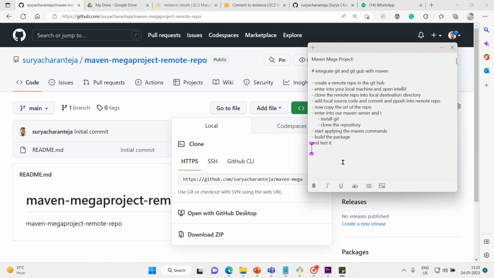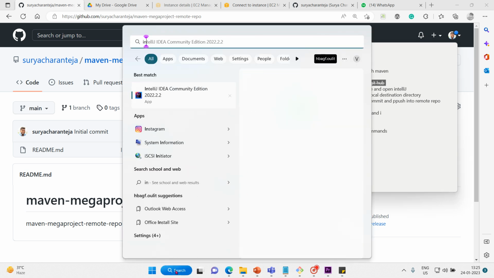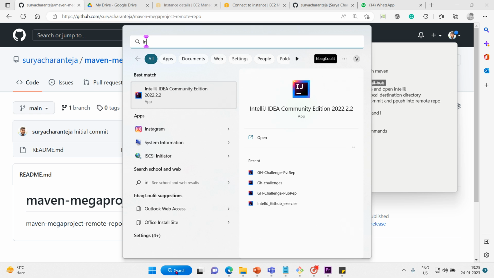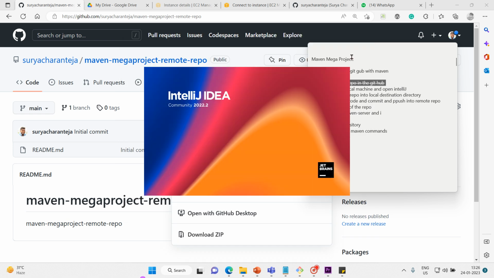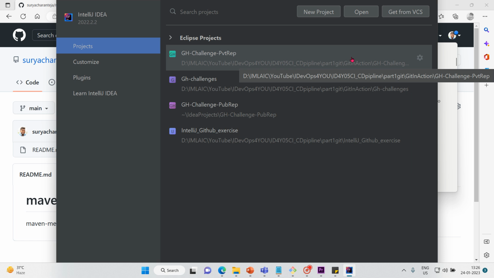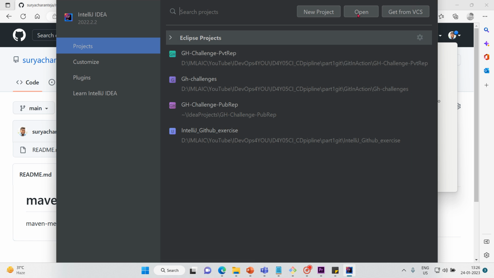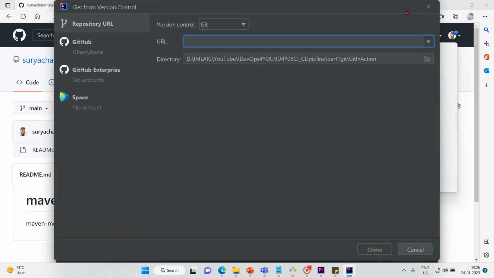Where is the sticky note? Here it is. So the first activity is done. Now it's time to enter into our local machine and open IntelliJ IDEA Community Edition. I'm opening it. Yeah, it's up. Now it's asking me for new project or get from VCS. I'll click on get from VCS only.